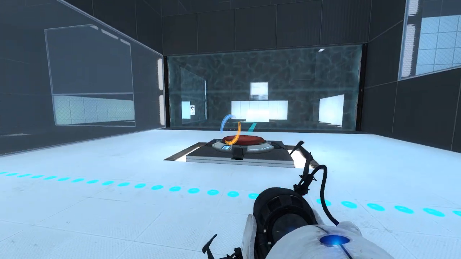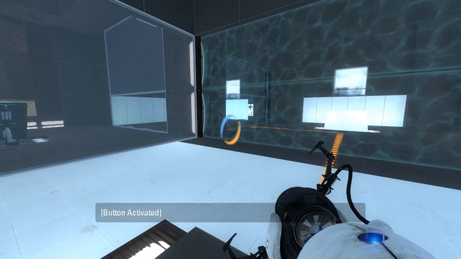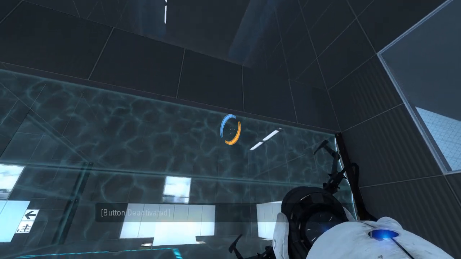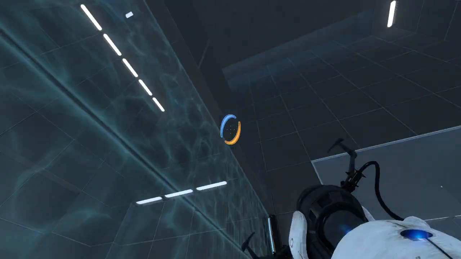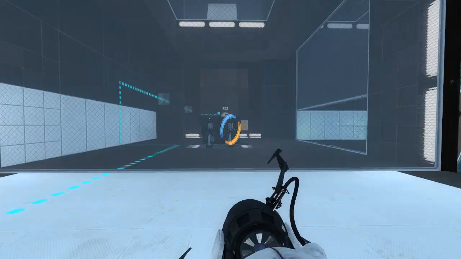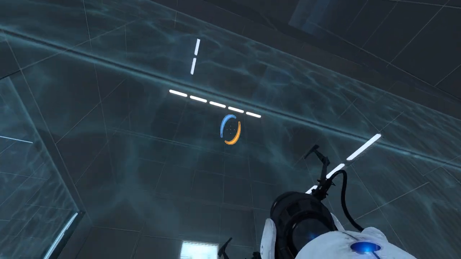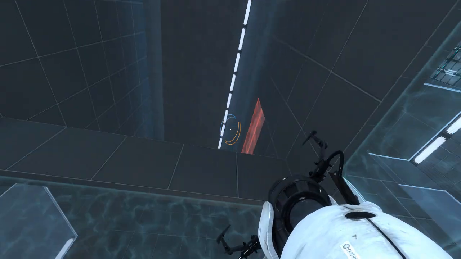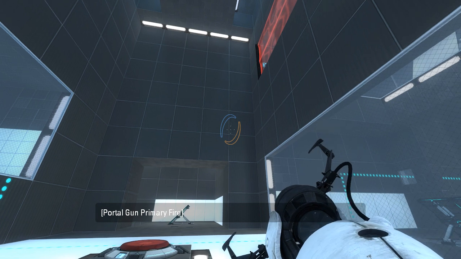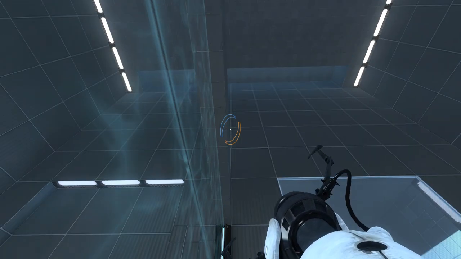In here we have the main area. We have that button that turns off that fizzler. Looks like this fizzler does not turn off, so we'll have to vault over it in order to do anything useful. Interesting. Let's continue exploring. That is quite a high ceiling. That's also interesting. That's probably where we're gonna get a lot of height from.